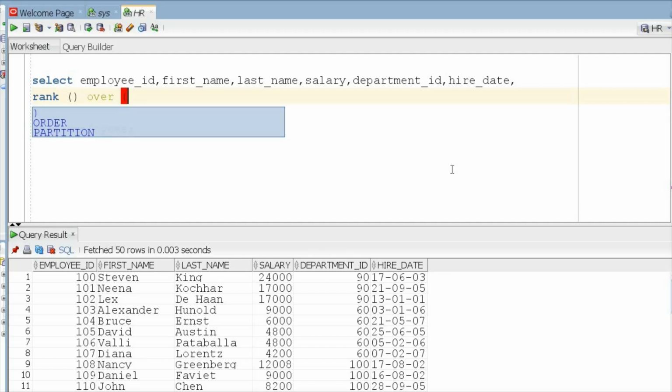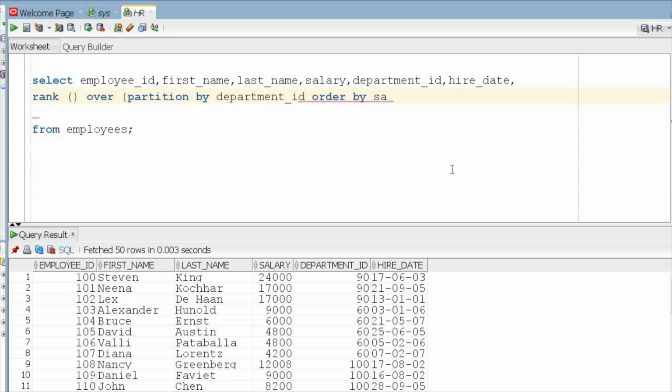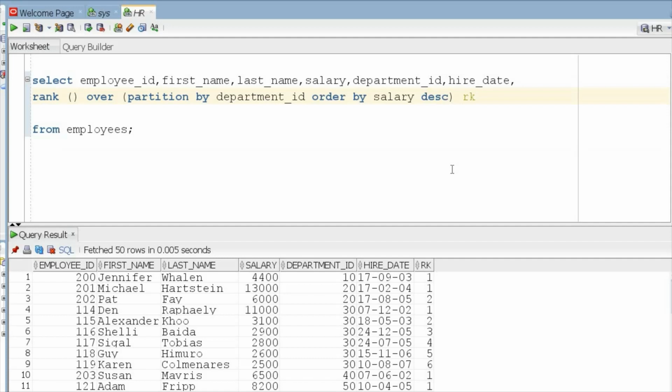There are two ways. If you want the rank on a full table, without the department ID, you don't need to give the partition clause. Otherwise, you will have to give the partition clause. So partition by department ID, order by salary. Now I want the maximum salary as rank 1. So I will have to write DESC over there, right? Then RR or RK. That is the column name.